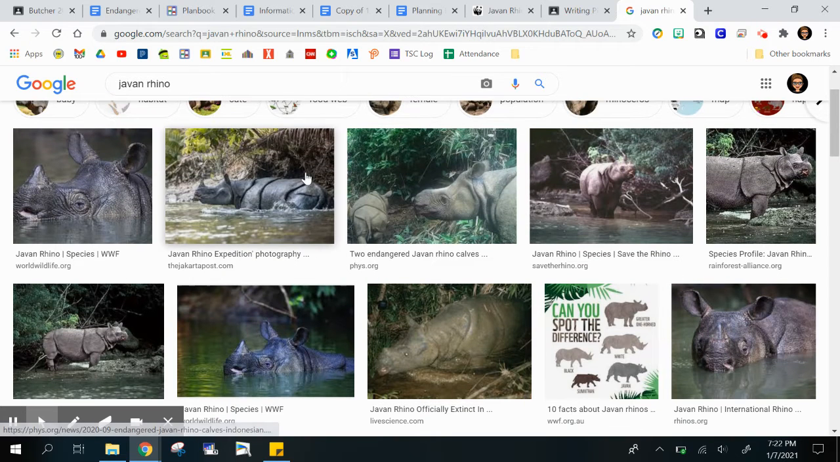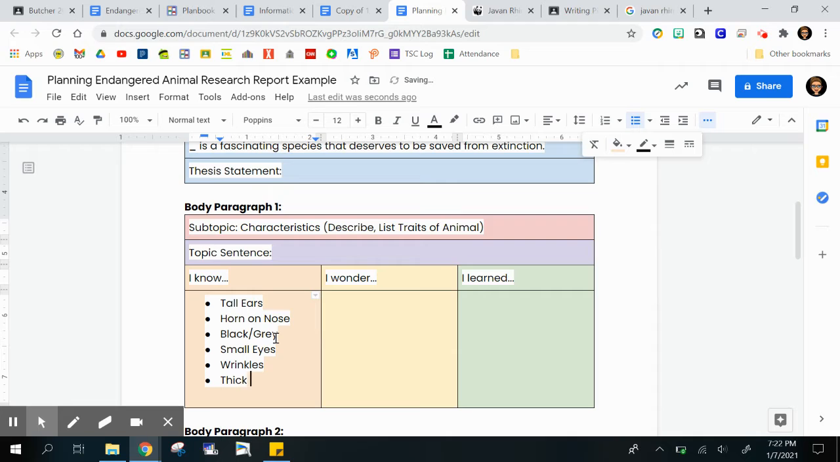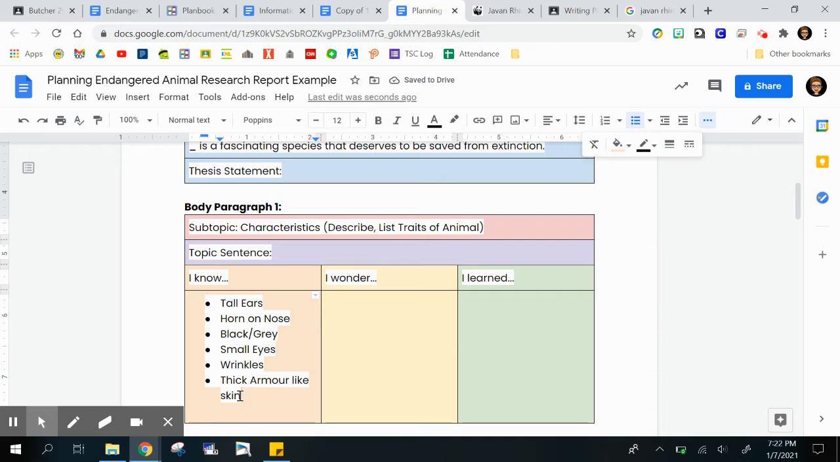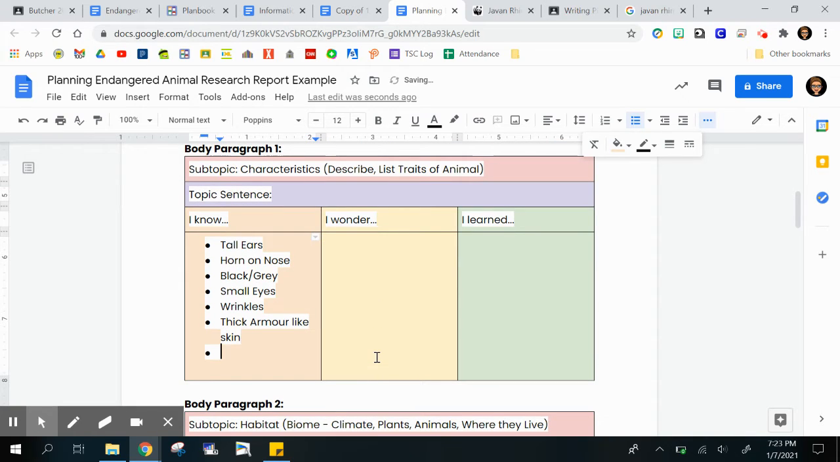I'm just looking at the pictures to be able to add some more characteristics. So if I look at this picture and this picture, I think their skin looks really thick, kind of like armor. So I'm going to write that down on my planning sheet. Thick, armor-like skin. And notice that it went to the next line for me. I did not have to click enter because enter would have given me another bullet. Now I can click enter and it'll give me another bullet to show me that this is a different characteristic. Thick armor-like skin. And I'm actually going to say armor-like skin to kind of make it look like it's one word.